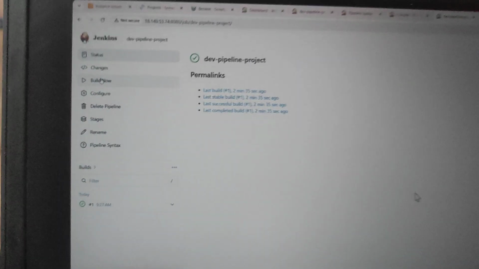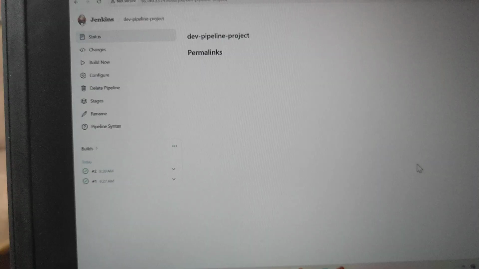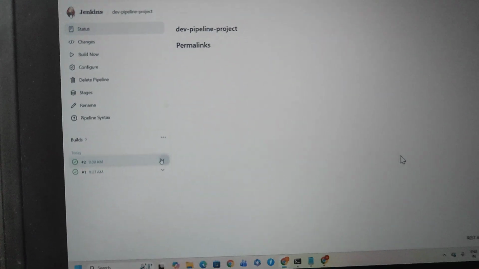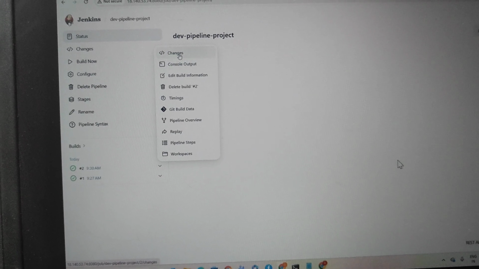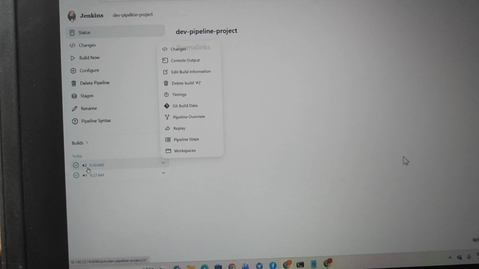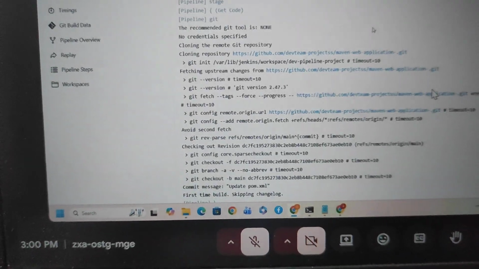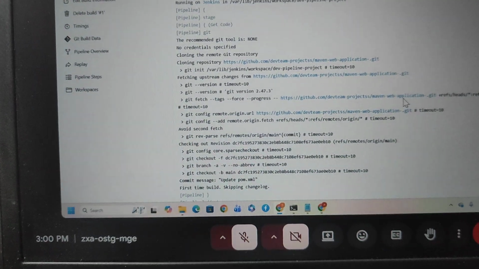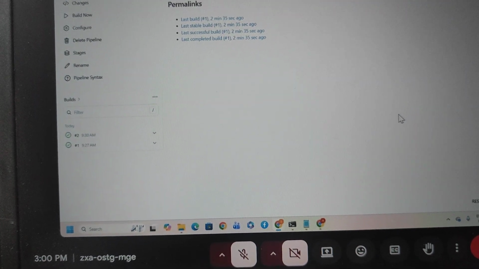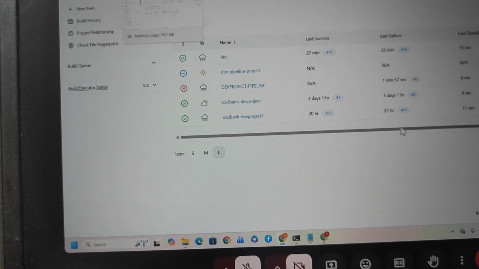My second build is the Maven configuration. Already I configured Maven 3.9.12, so I want to show it here. Okay, the second build is successfully done. See the second build. The second build is successfully available. The dev pipeline is available. See this console first output. This is the first output available, and the second build is open. Next, the third is configuration of SonarQube.